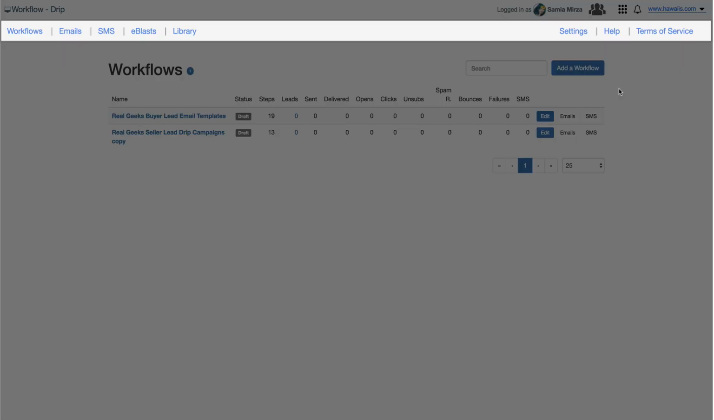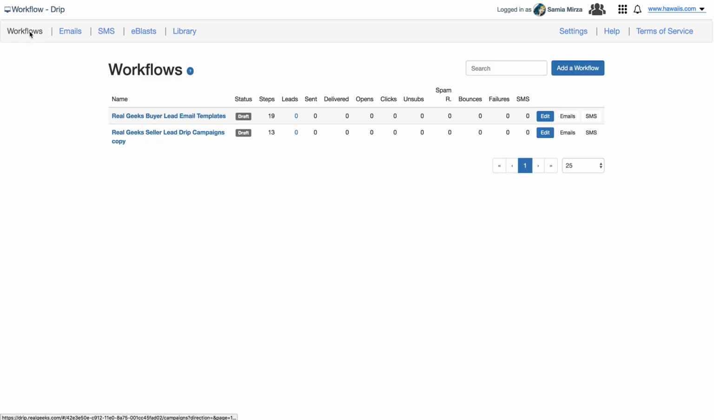There are different sections within the system. Let's click through the navigation and take a look at each section. The first item listed in the navigation is Workflows. This lists the workflows you have created.